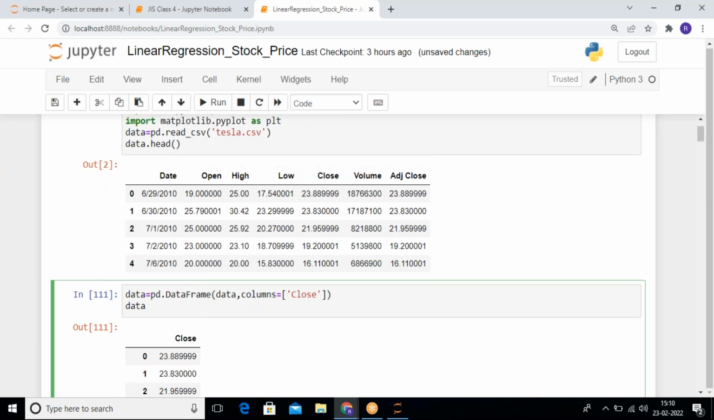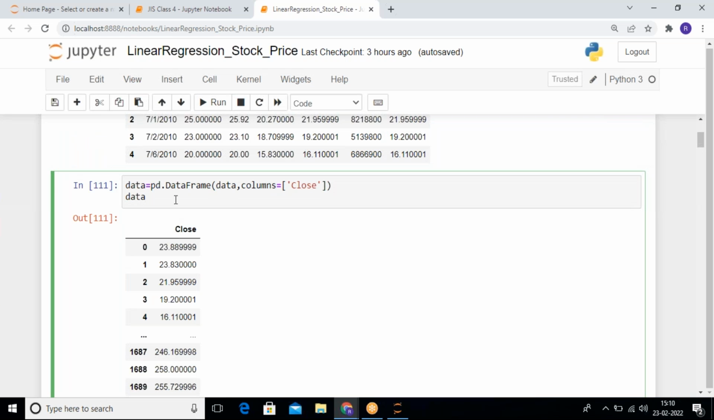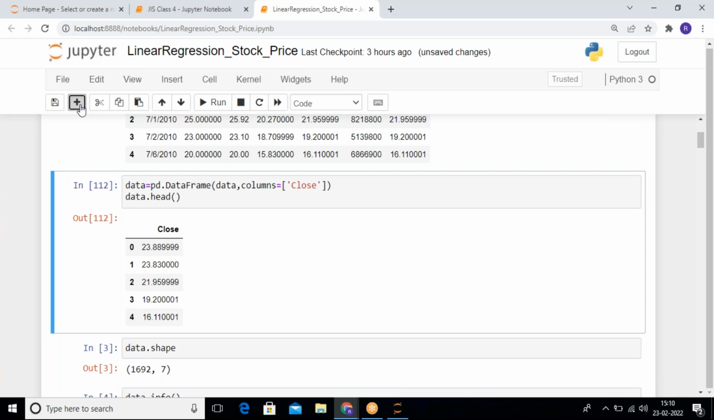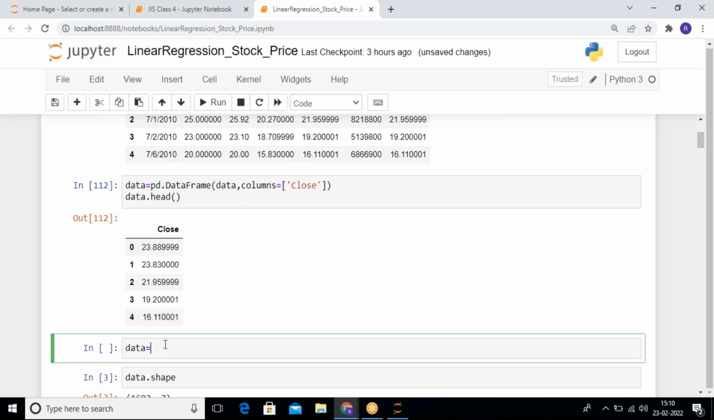So I created one new data frame with only the closed column. Got it? Now this is done. And now I will do one thing: reset index.